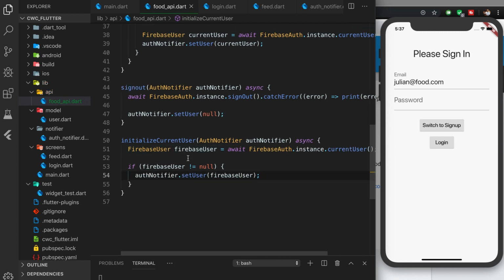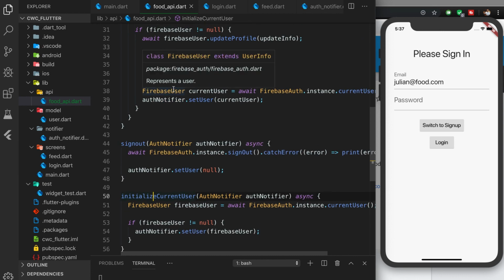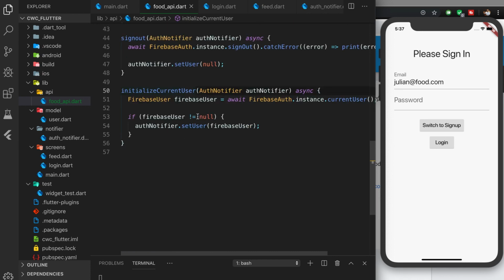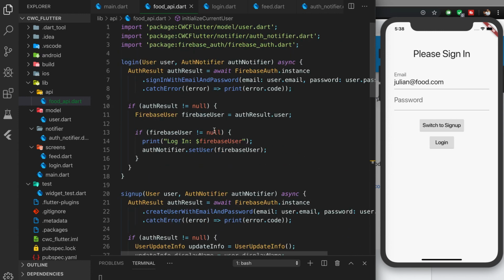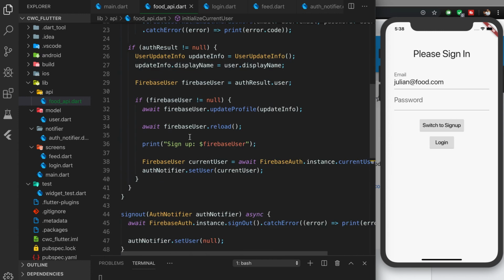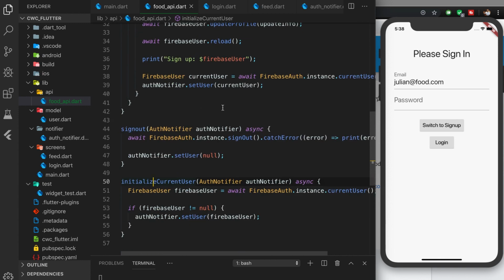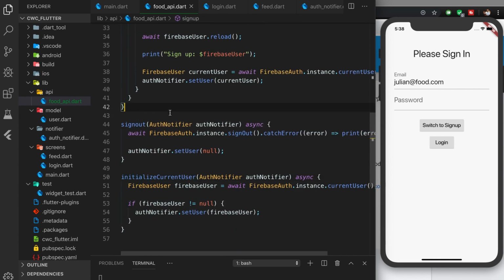If you want to, you could just call this method here and replace these two lines, but it's not a big deal. I'm just doing this so you have a separate method to show that we want to get the current user if we are signed in at app launch. Okay, so this is all we need for our food API file here. So we have sign out, sign up, login, and initialize current user. Now let's see how we actually use these methods.